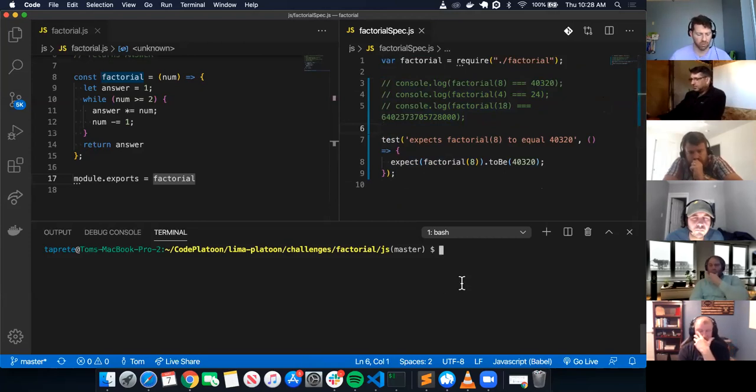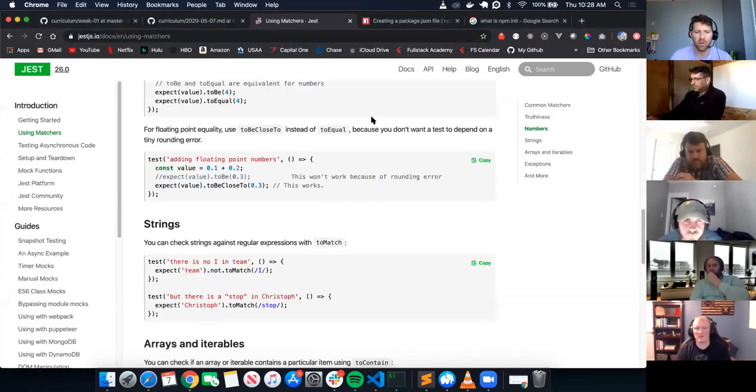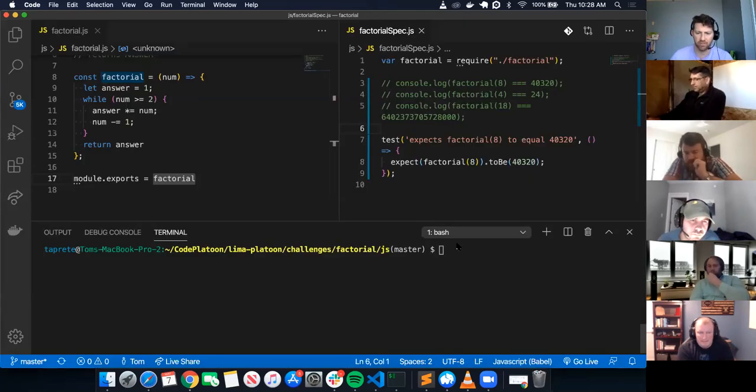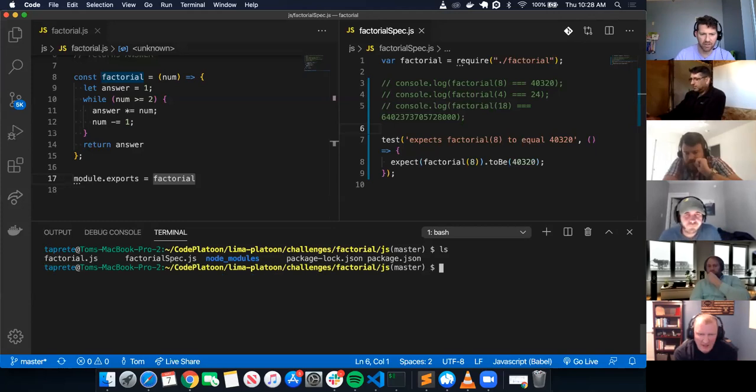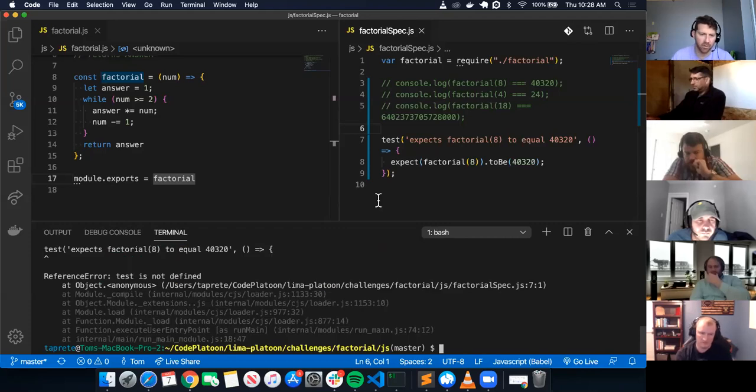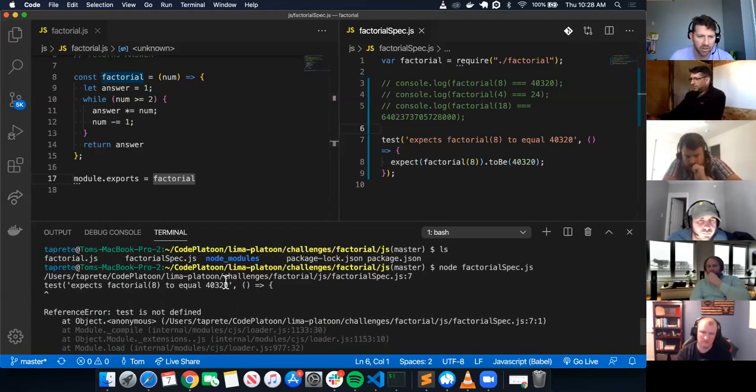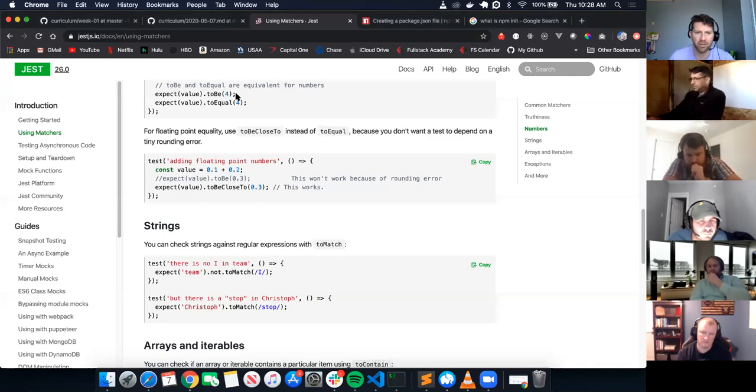Now, how do I actually run this unit test? I can run the spec file, or, so let's just actually run this. ls, node factorial spec JS. It says, oh no, test is not defined. Okay, let's go back to the tutorial.